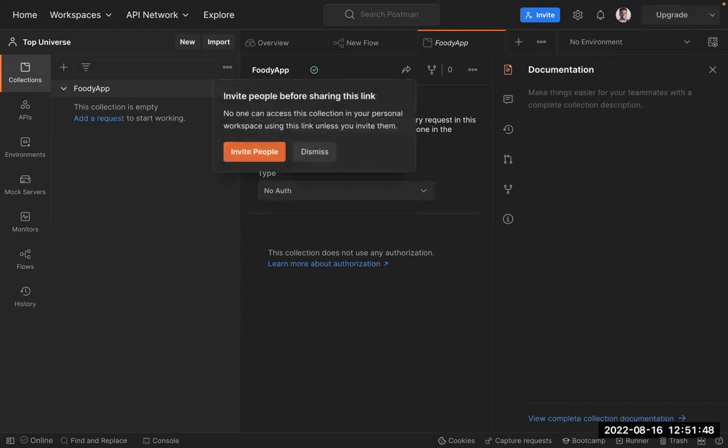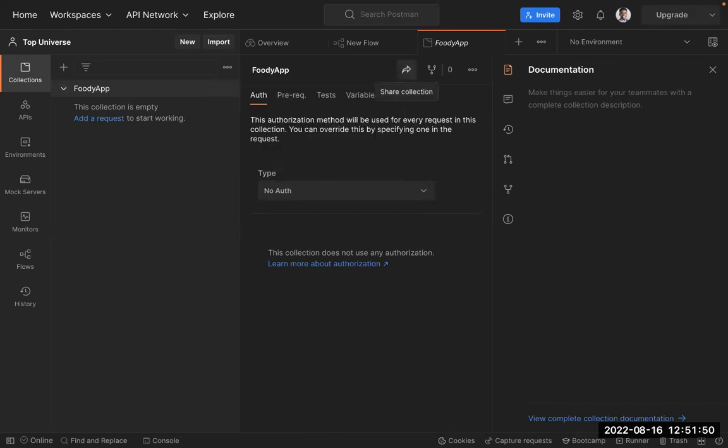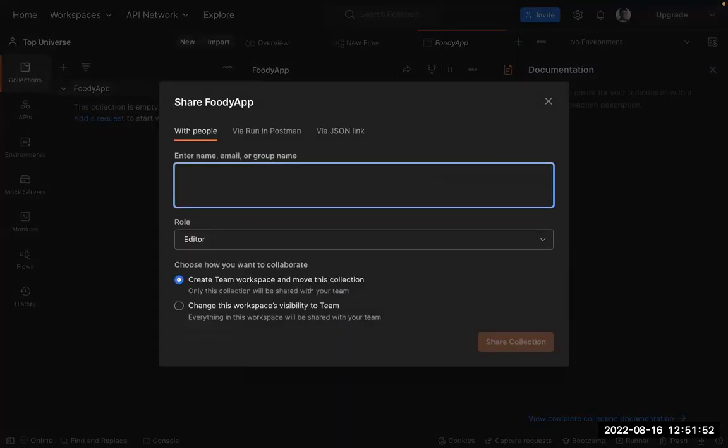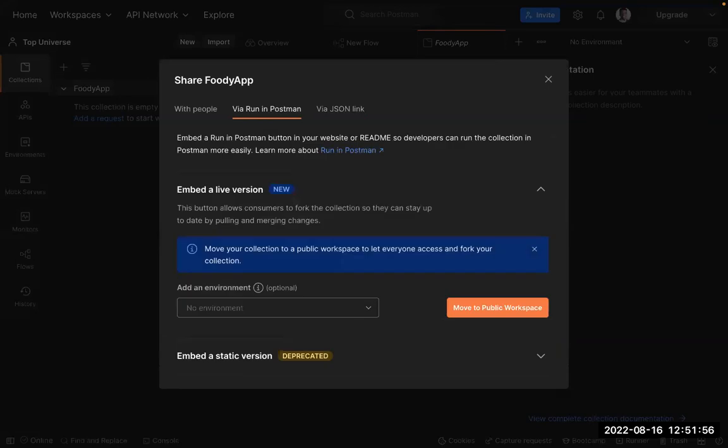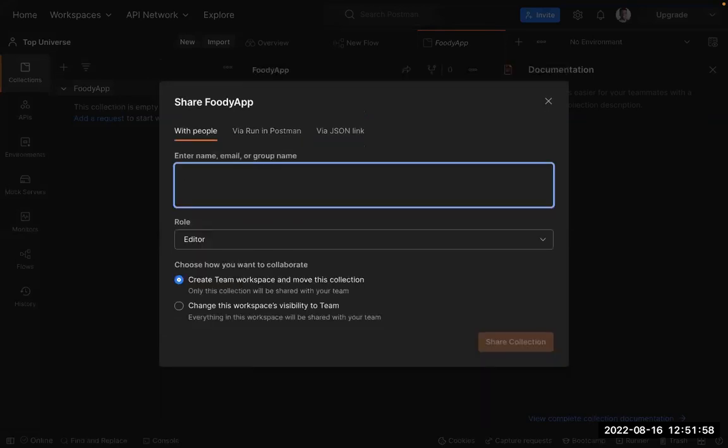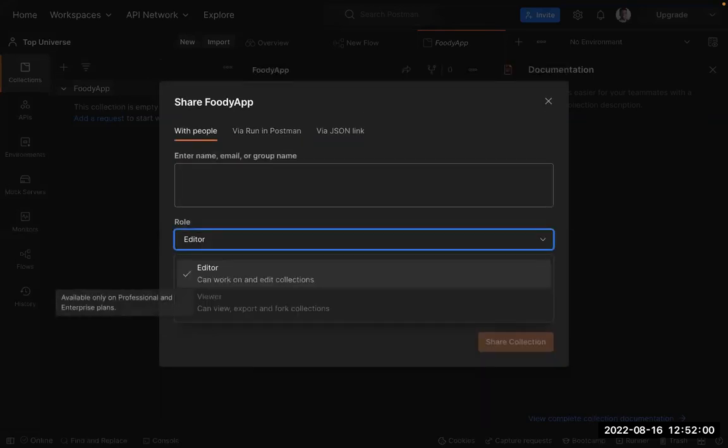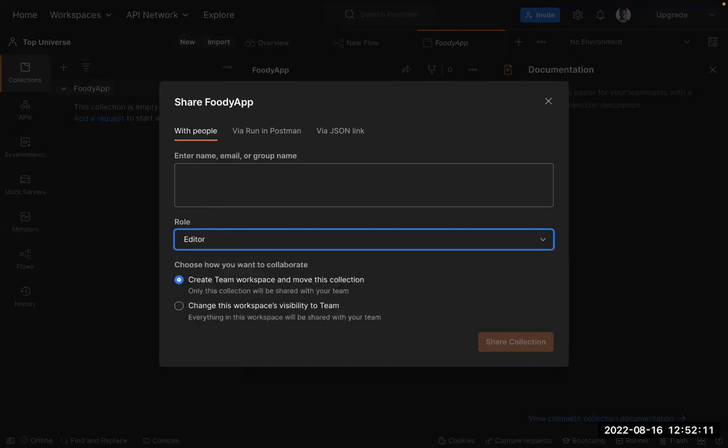So you can invite people, right? I'm not doing that now. You can share this collection. Of course, you can share this collection with a group. You can share it via JSON link. You can definitely share with people. I think this is the most important part, and you can give them some level of permissions, but we can't do that here because, of course, it's a free plan. So everybody you share this with will be able to edit the collection. There's a different way to share, where you share the documentation, but let's leave this for now.